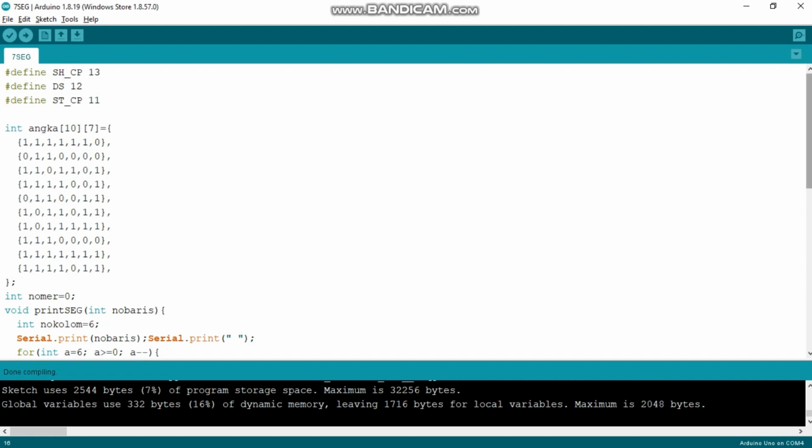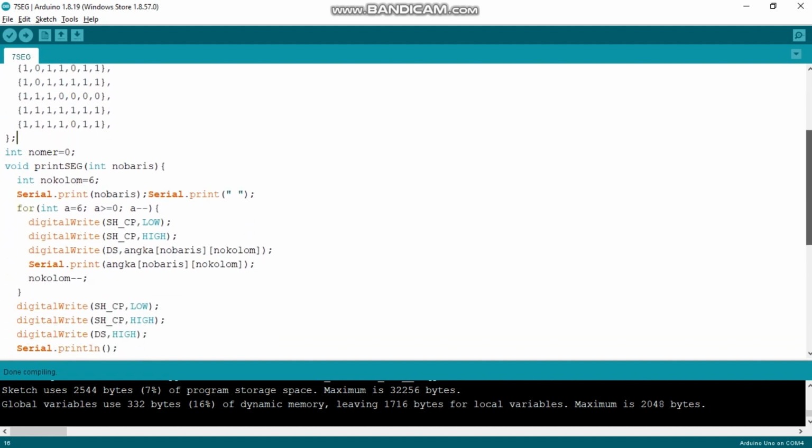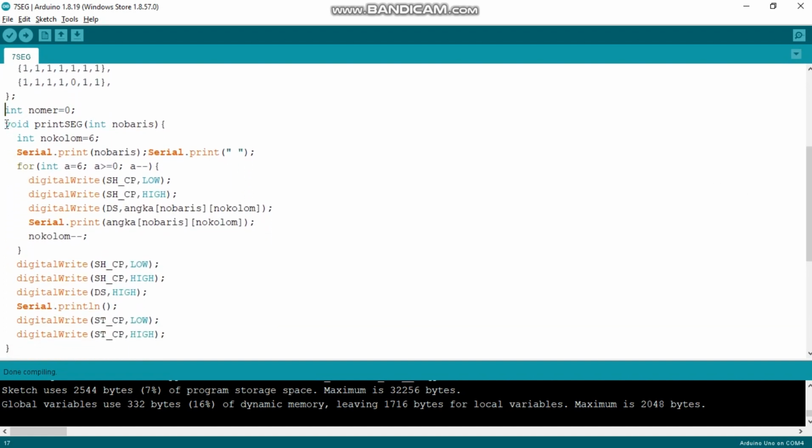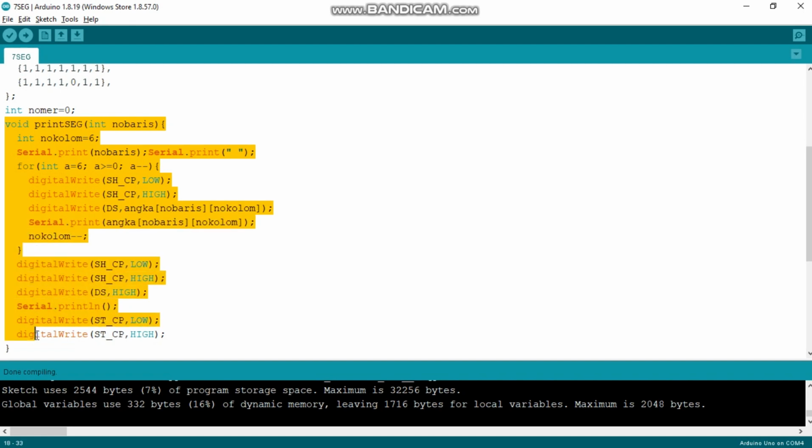The displayDigits function is responsible for displaying numbers on the 7-segment display. This repetition is carried out 7 times, and each bit of the lighting pattern is sent to the shift register using the digitalWrite command. After completing sending all the bits, SH_CP and ST_CP are set so that the shift register copies the sent data to its internal register.